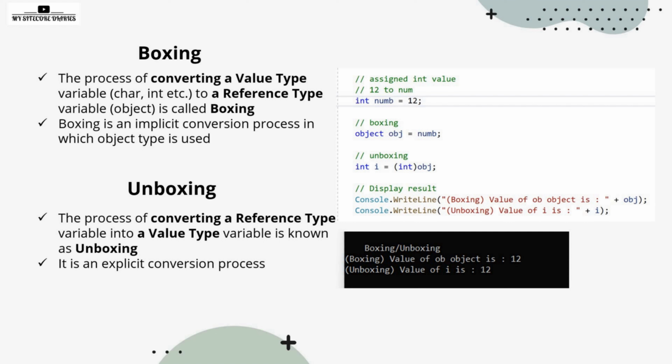At a high level, if I summarize this, boxing is a process of converting a value type to a reference type, whereas unboxing is its opposite process, converting a reference type to a value type. This is a very important basic question. If you are going for a first level interview, this is a basic question which can be asked: what is boxing and what is unboxing.